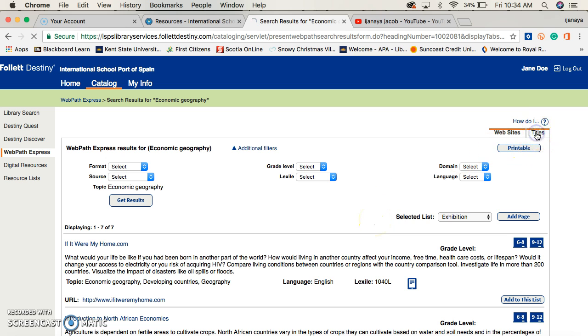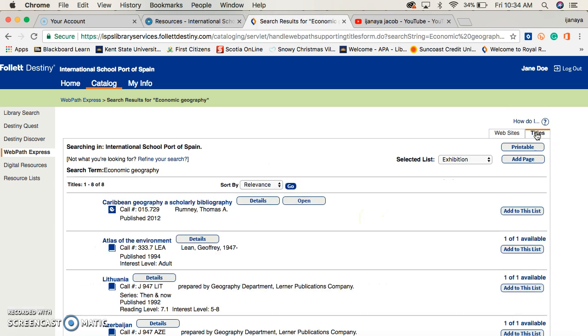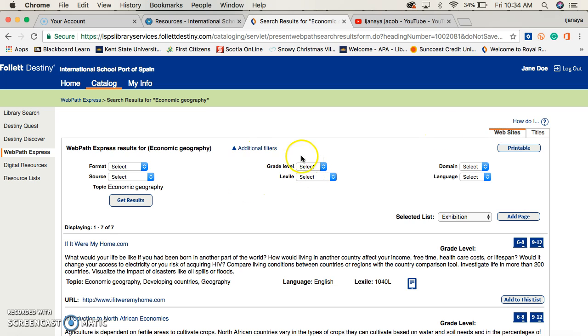Also note that you can search for resources in the library. Notice that the resources went down for titles because you expanded. This is economic geography and it's not animals.